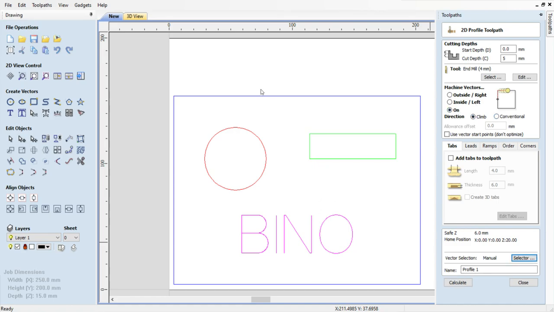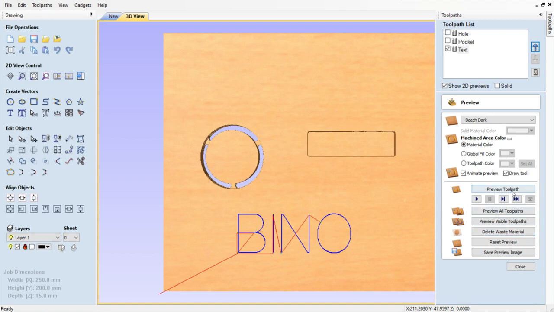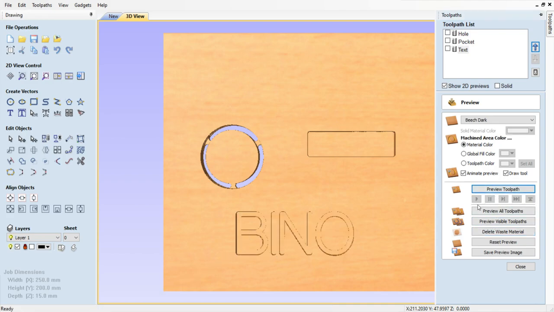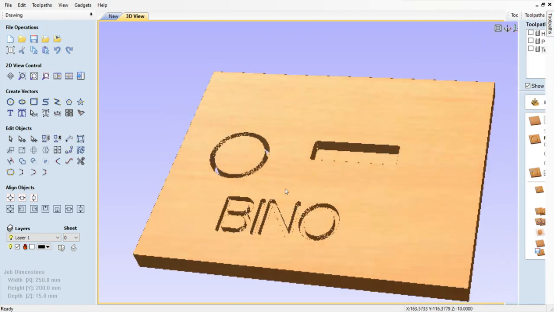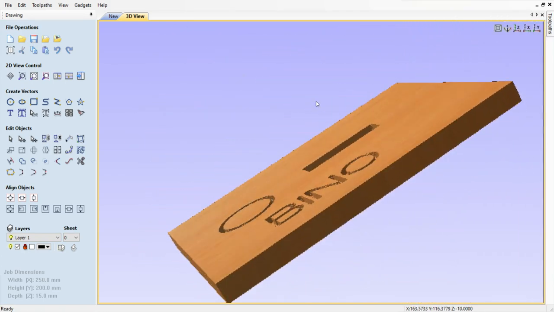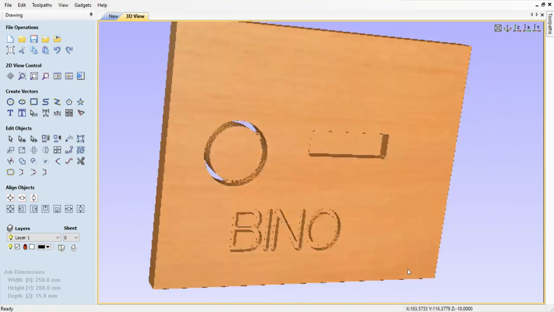Select natin yung text. Select open, select closed. Only on selected layers. Text. Close. And then, pangalanan natin ito ng text. And then, calculate. So, pag kinalculate natin and then preview, ayan, makikita nyo. So, tinetrace niya yung pangalan ko. And, yeah, you can, again, ikot-ikot para makita nyo yung itsura ng sa material.